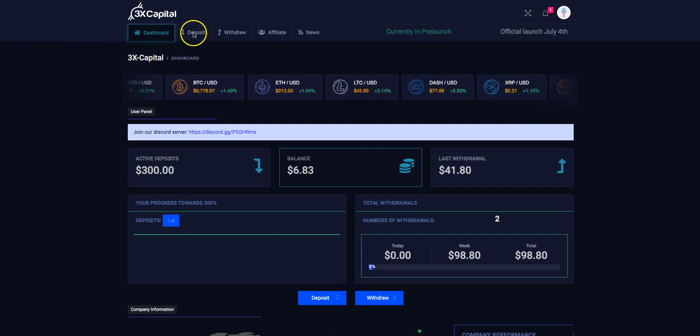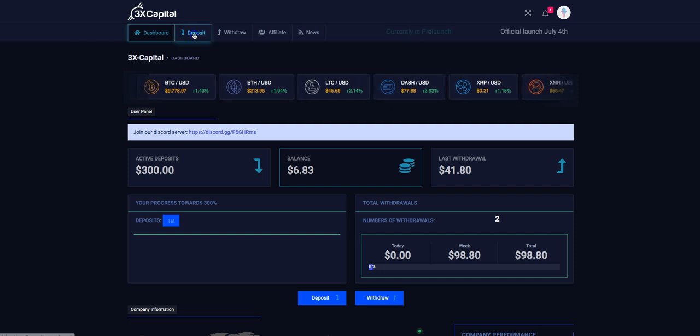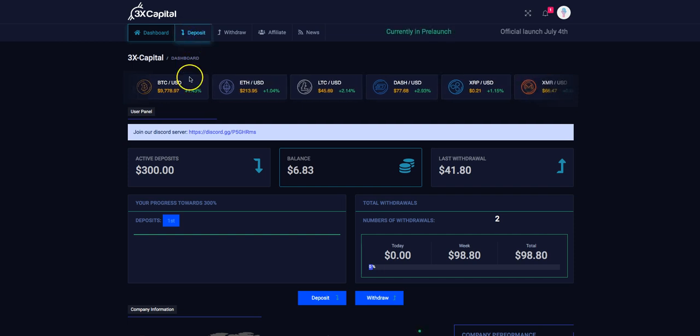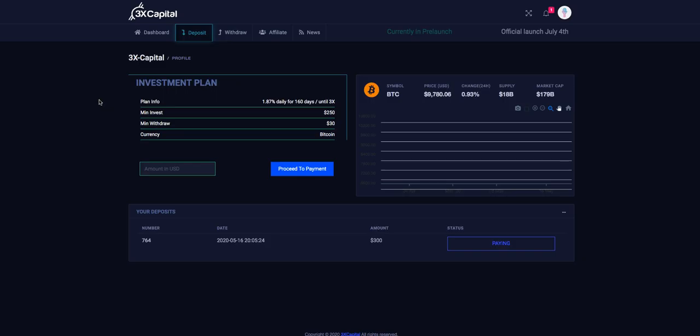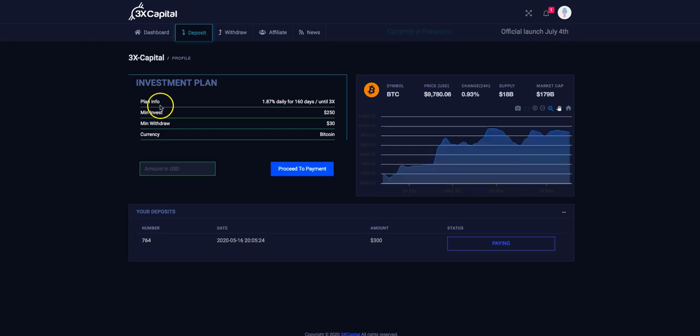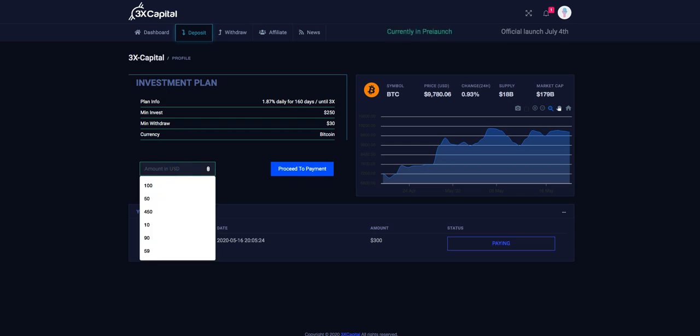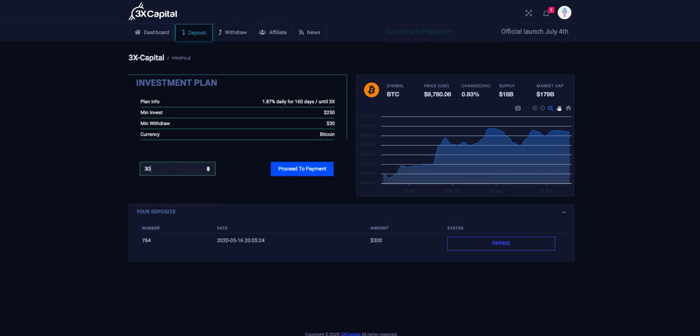So all you're gonna do is click on deposit. Once you click on deposit, it's gonna bring you to another screen. And here is where you are going to be able to type in how much you want to invest. Again, the minimum investment amount is $250. So you'll come here to this box and then you're able to type in how much you want to invest. So let's say you want to do $300. Then you're going to proceed to payment.